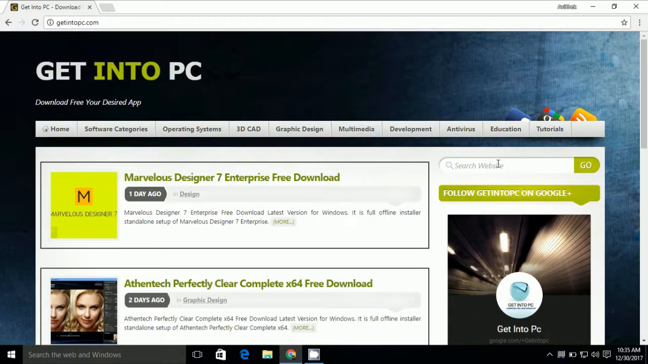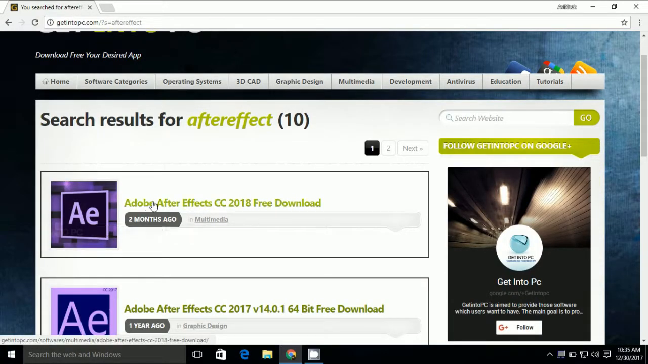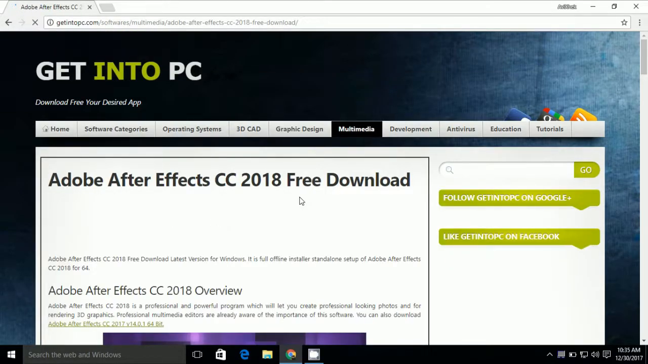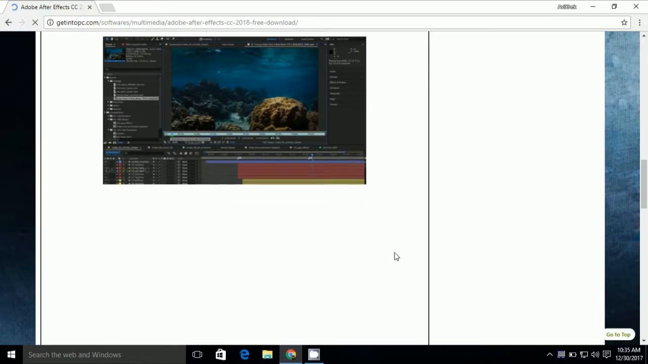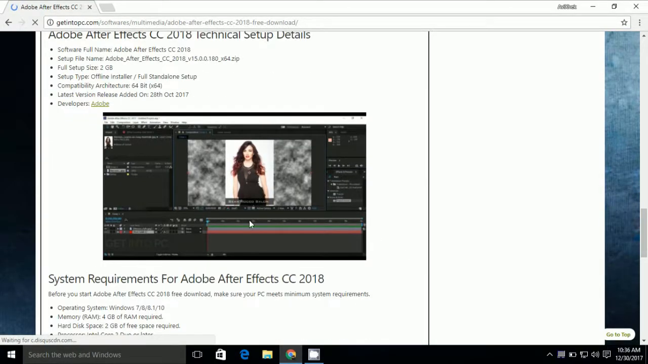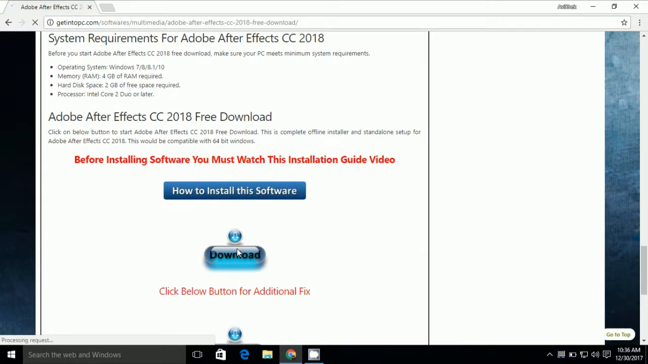So like, I'm searching here After Effects. As we all know, After Effects is a paid software from Adobe, but from here you can download After Effects for free. So click on your favorite version of After Effects, and then scroll down, and then here you get this download button.